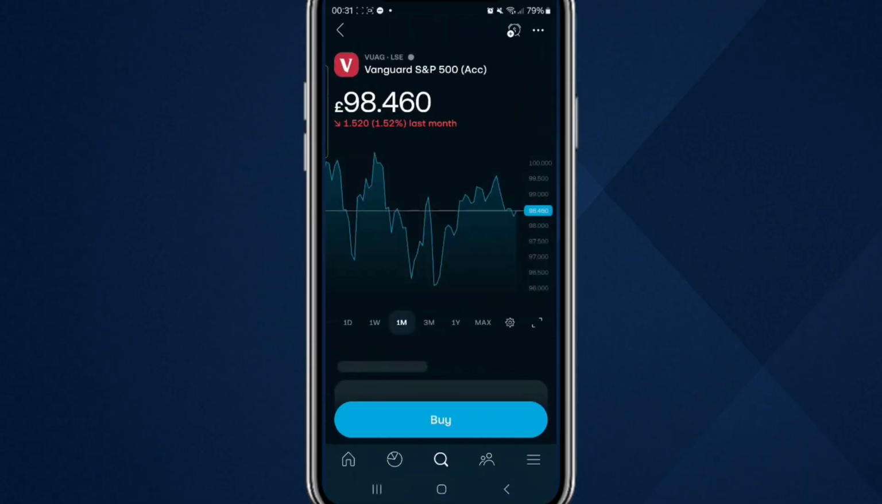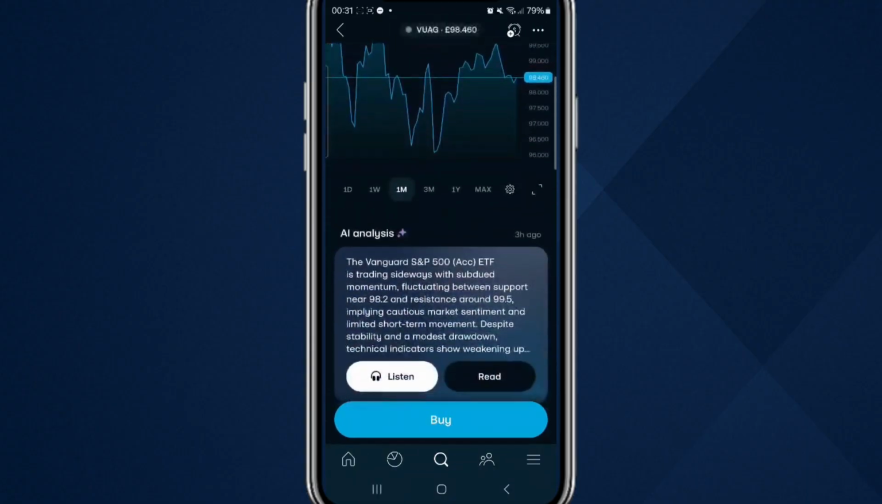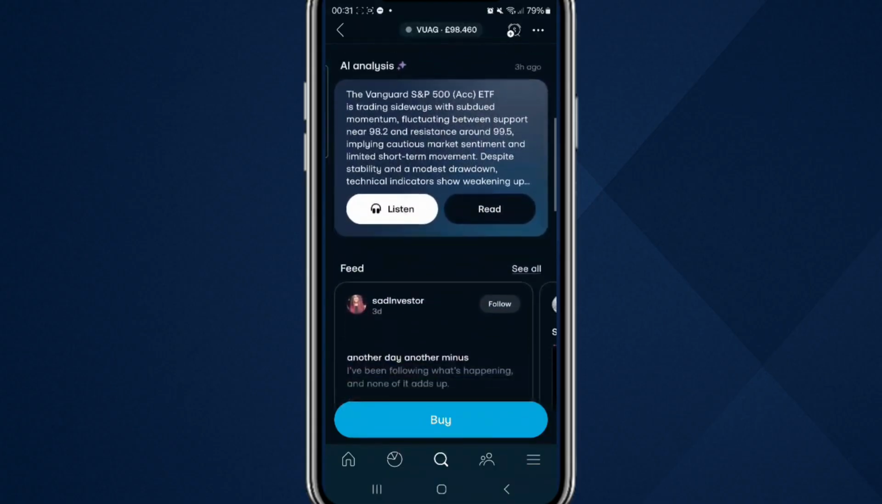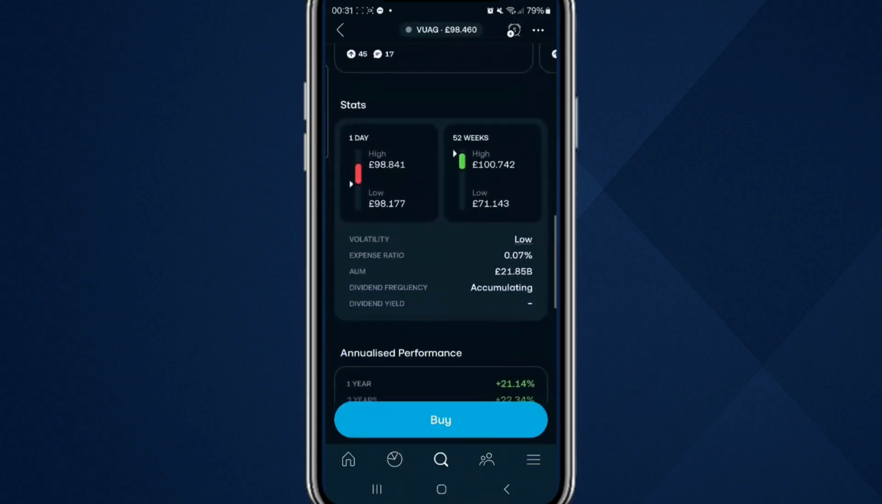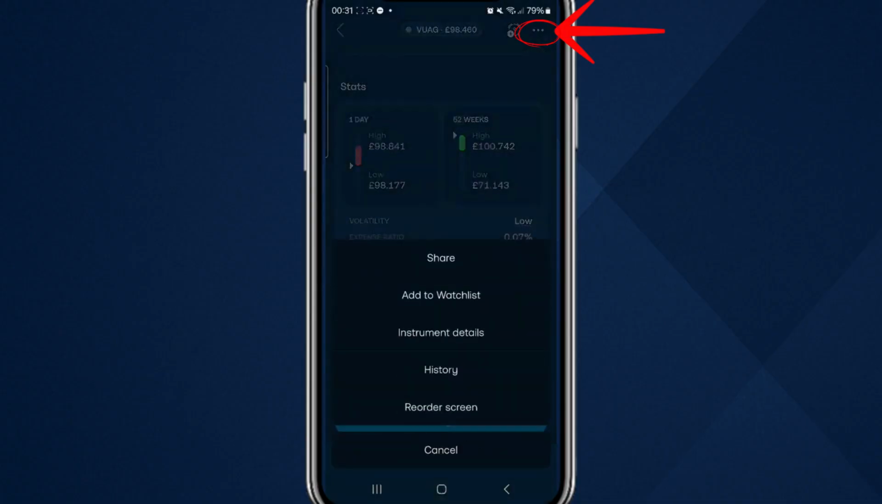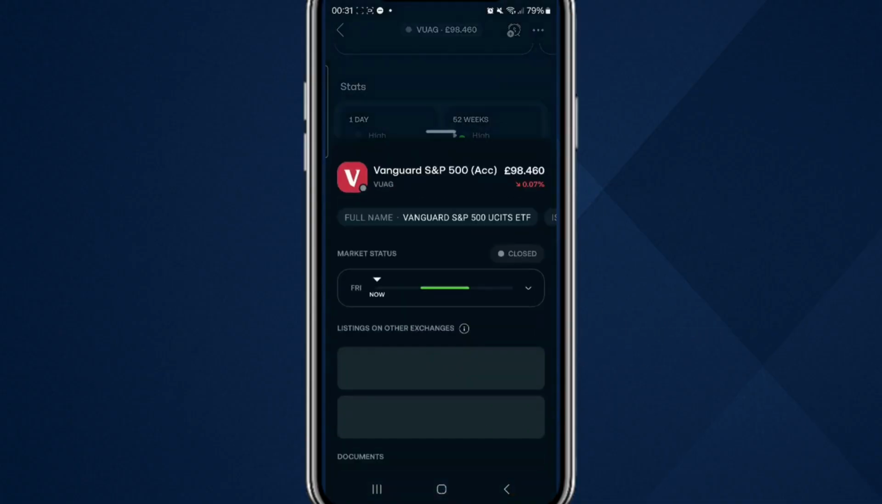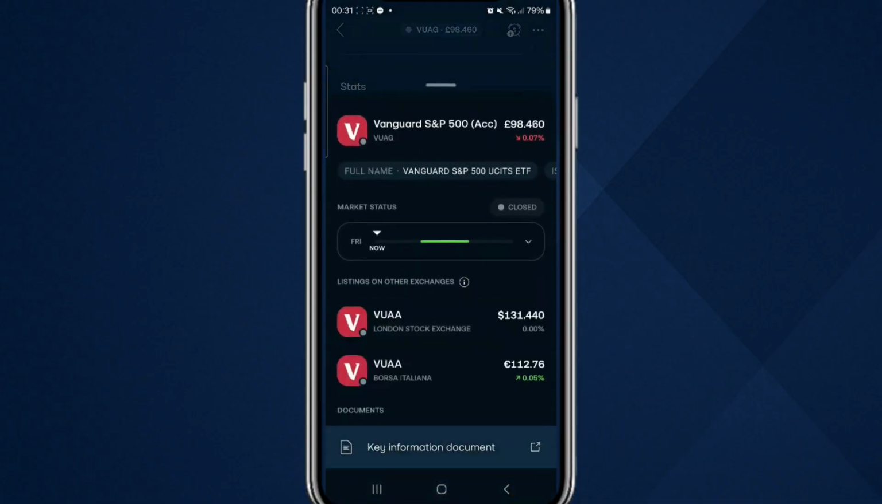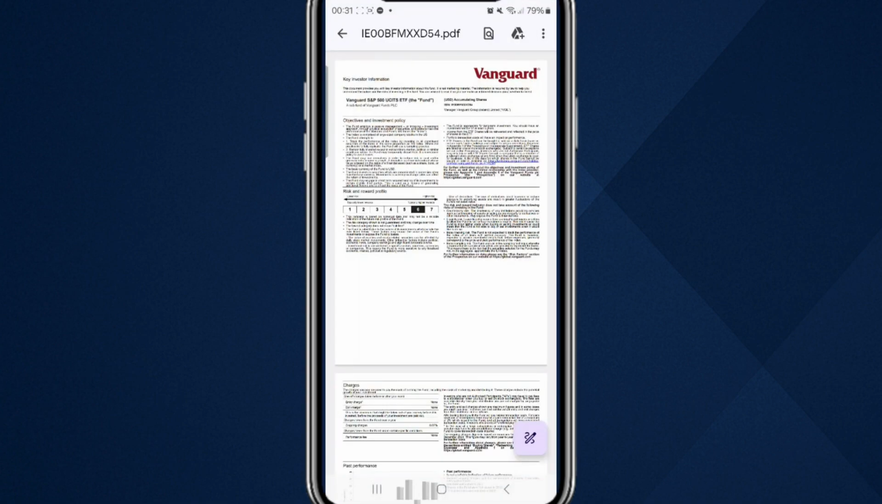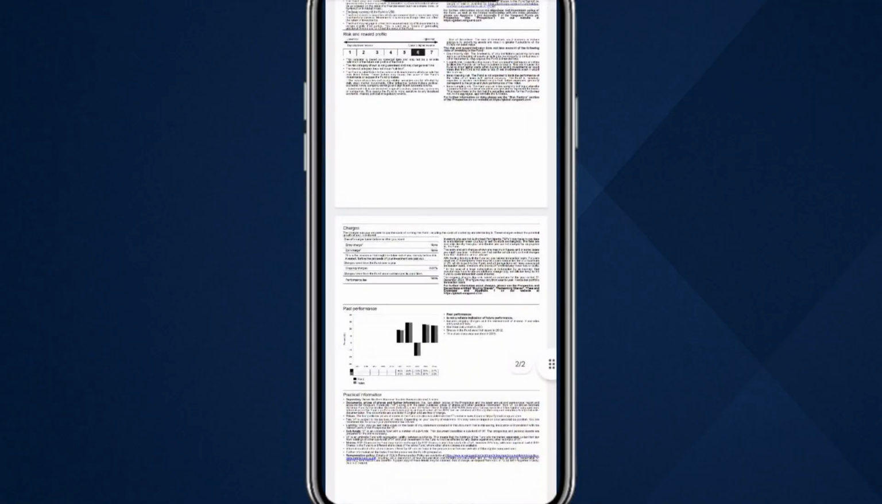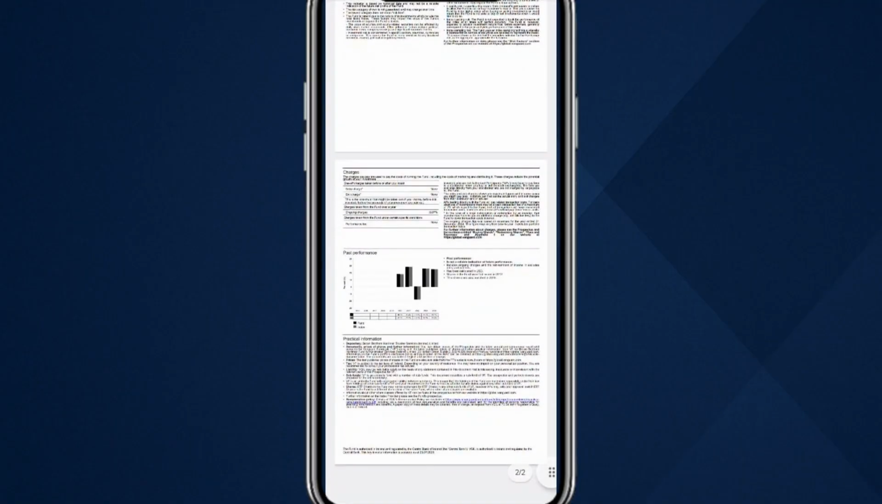Click on the fund and it takes you to a screen with a graph in the middle. And as you scroll down, you'll see different bits of information relating to the fund. The most important thing to point out is if you click on the 3 dots on the top right hand side of the screen, you can select instrument details and then view a key information document about the fund. This has all the information about the fund given by the provider.